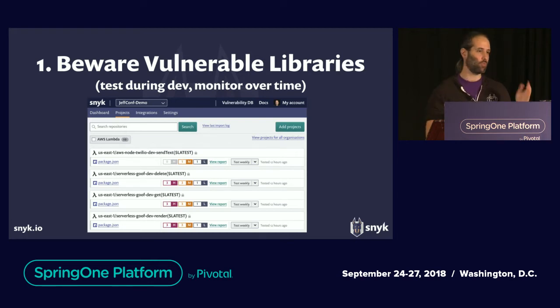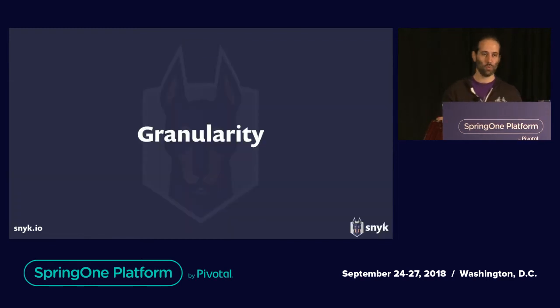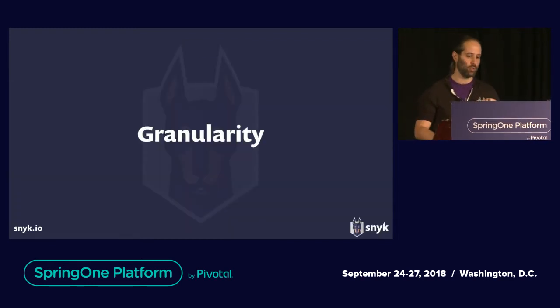A common misconception when I show this is to think that Snyk is only for serverless. Just as a side point, Snyk is not only for serverless. You can connect it to Git repositories and the like as well. So this was number one. Concern number one, beware vulnerable libraries.